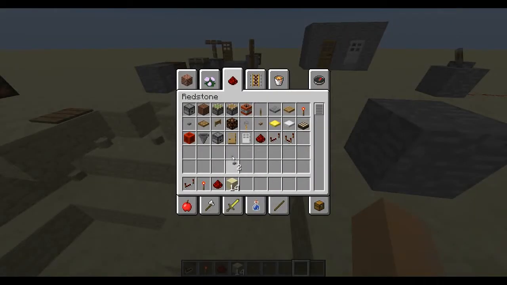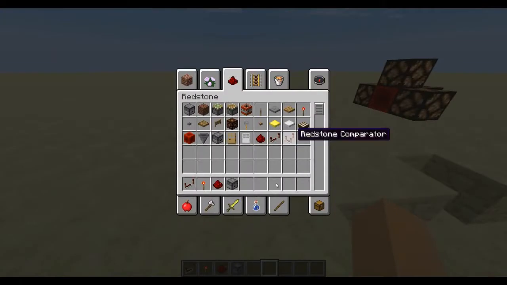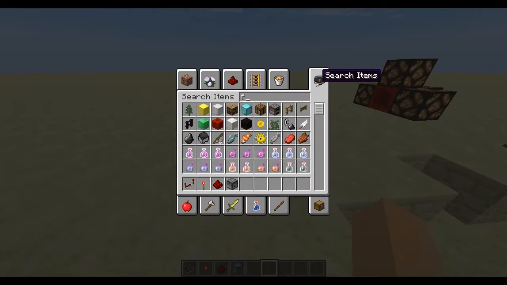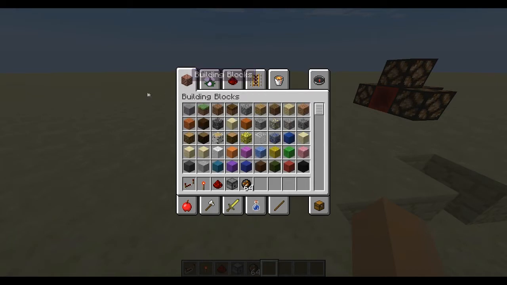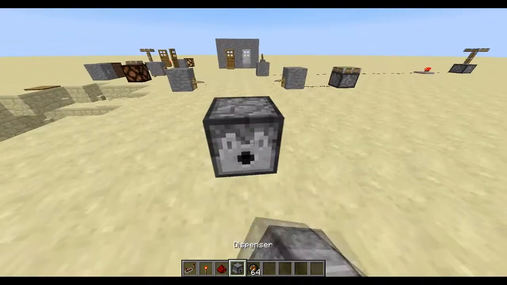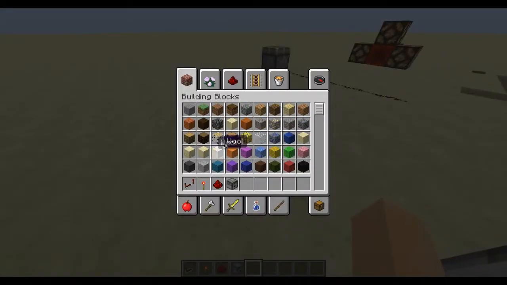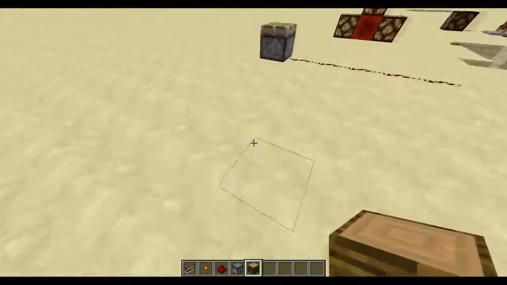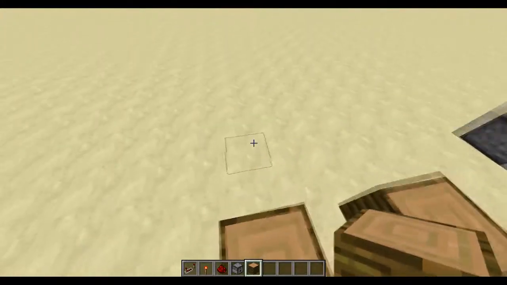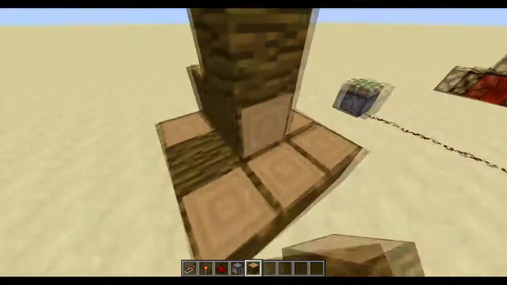So if I have maybe a fire charge, let's get another dispenser. Let's get a fire charge. Here we are. So if I get a fire charge, put in this dispenser, and let's put maybe this is Bob's house. He's very small. Yeah, there we go. Bob's lovely house.